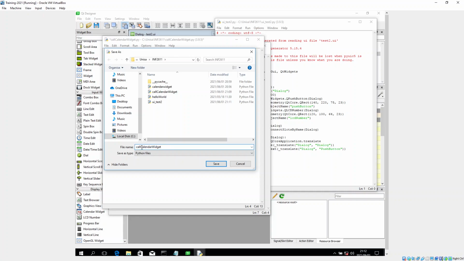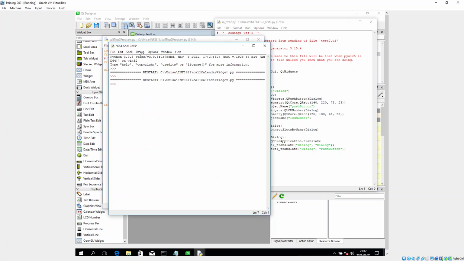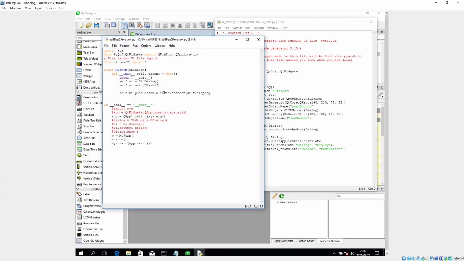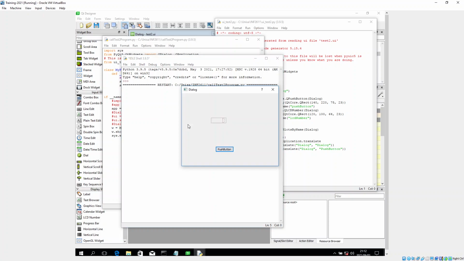I can say call test 2 program. Save. I can click on run module, and okay, it's moaning about a display. This self display, I should have taken that line out as well. Okay. Run module. Go okay. And voila, my other form runs.